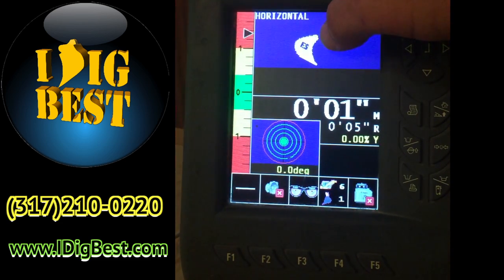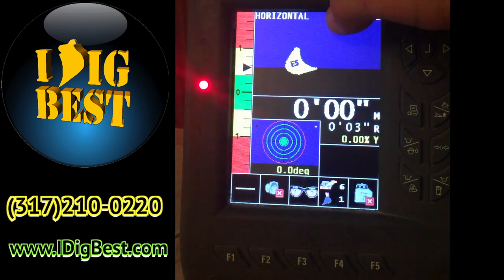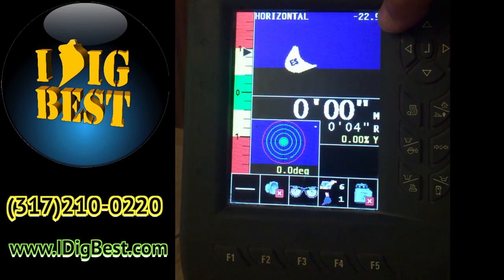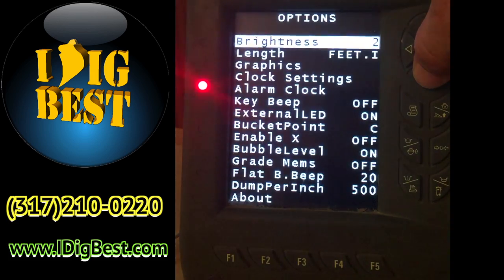So let's say you're digging a downhill slope of 3 to 1 or an uphill slope of 3 to 1 or something, or here's your angle. You can set that so when you hit memory, it's always there. Pretty simple. Back to our main menu here.